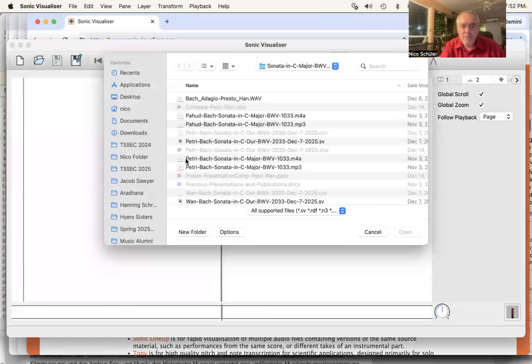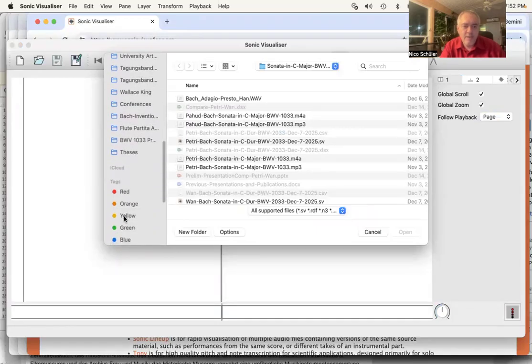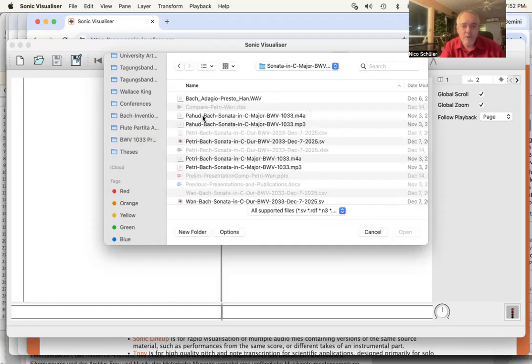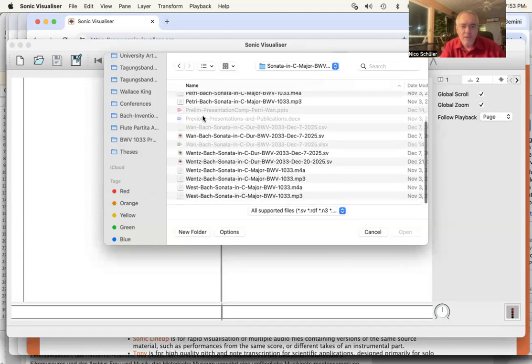Now, it's also important that you create a folder for your sound file, and in the same folder you should later save the Sonic Visualizer files. Because once you reopen the Sonic Visualizer file and want to continue working on your file, it will look for the audio recording in that particular folder.